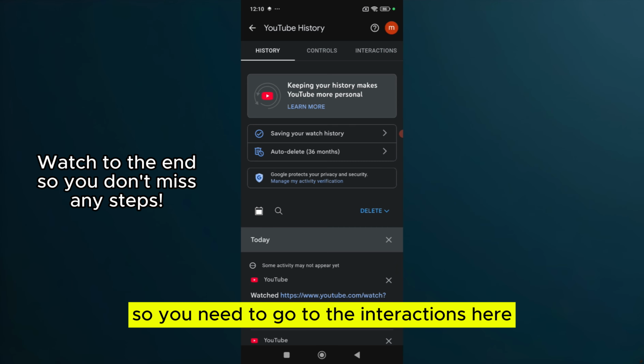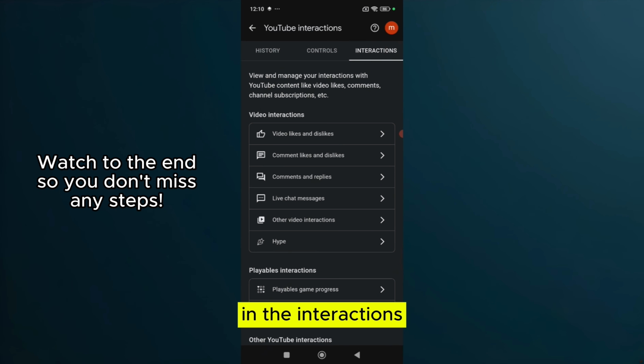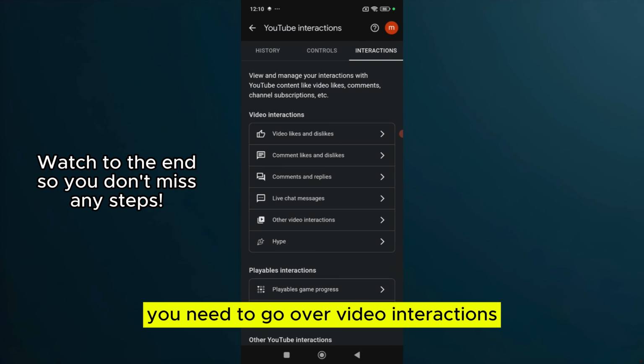If not, you need to go to the interactions here. In the interactions, you need to go over to video interactions, like comments and replies. So let's tap over there. And here you can see I have only commented on one short, so it is showing me one comment over here.